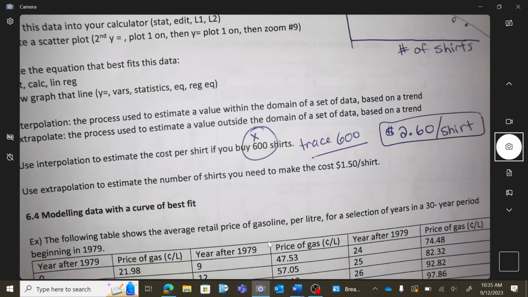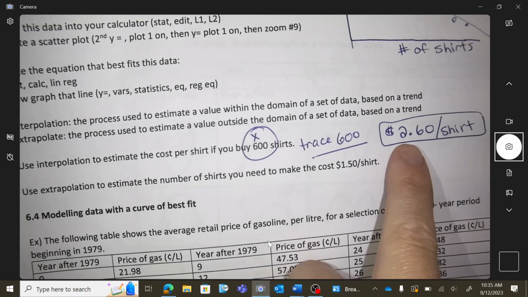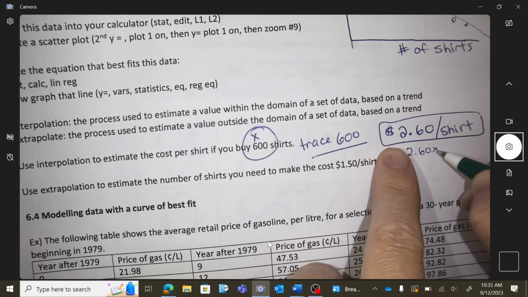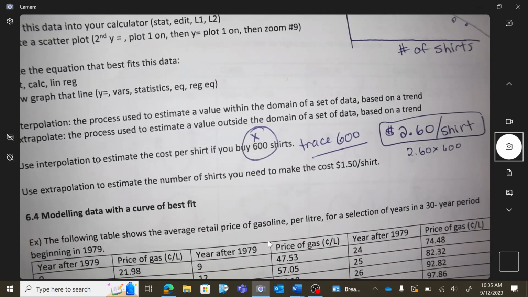You know what would be a really tricky question if they asked it? How much would it cost you to buy 600 shirts? What would be another thing you would do then? You would do 2.6 times 600, right? If I said what was the cost, but it didn't. I'm just saying you've got to make sure you're reading the questions.